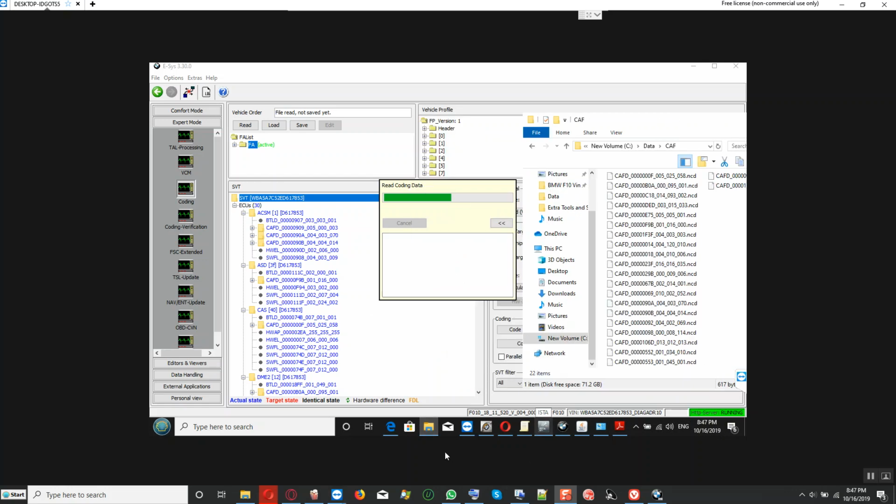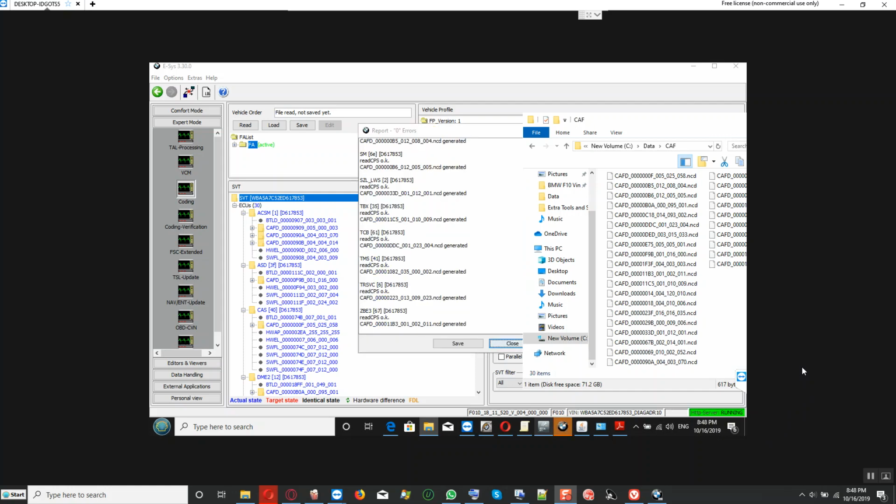For sure. Oh, yes, it's more complex. Yes, very good. Very more complex. It takes time to learn these things and do it properly. Hopefully, we get a successful flash.